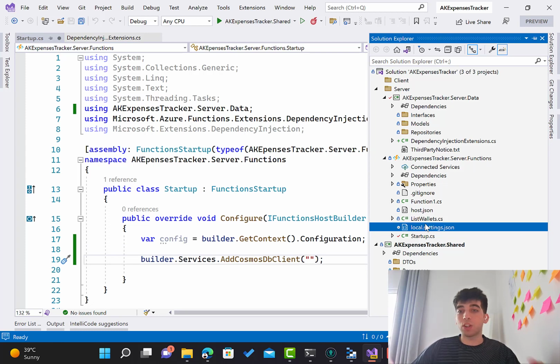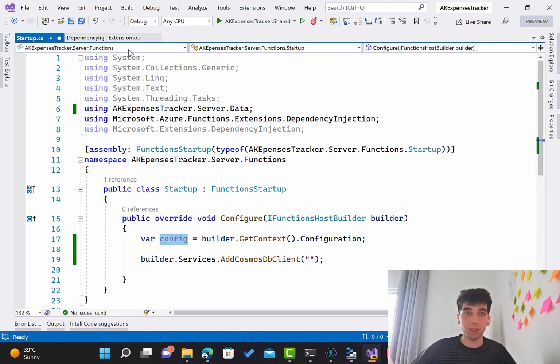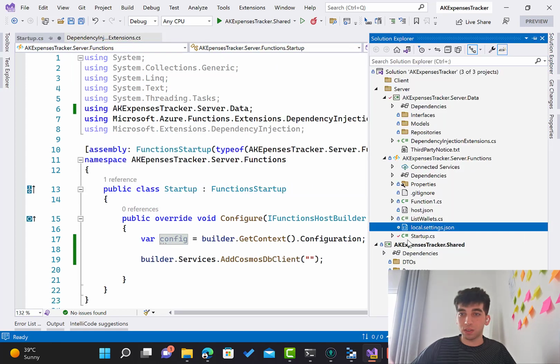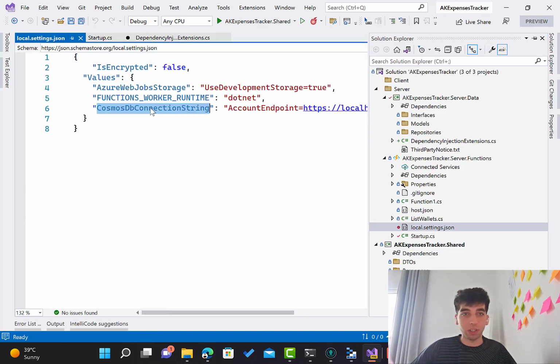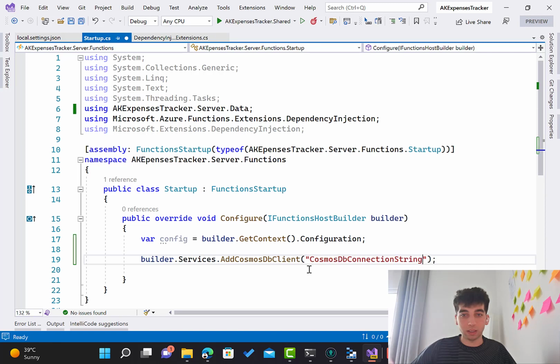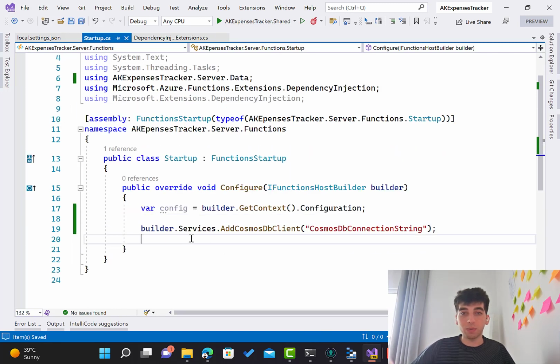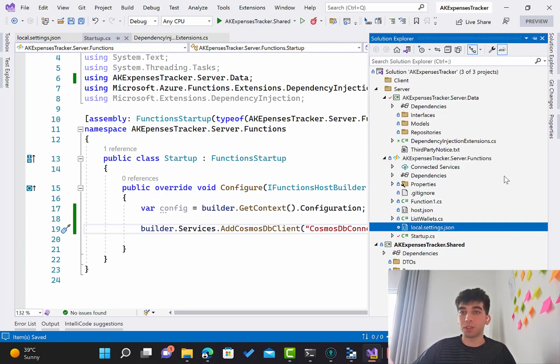We need to use this local setting that's available for us, and then we'll use the Azure app configurations and key vault to store some connections on the cloud. So let's fetch that value from over here and put it here. So look at that, this is very neat. So right now we can create our repositories, and we will be okay accessing the Cosmos client from our repositories, and this is what we are going to do in the next session. So see you in the next one.